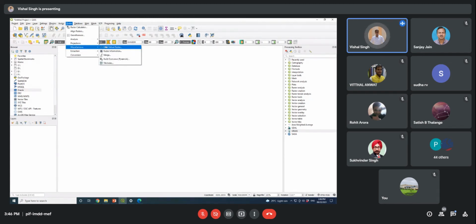Some other tools are there, so you need to explore one by one what kind of functionality is there to process raster datasets. Then database: if you save your project, by default it will create a database for your project work, and you can manage your datasets based on different themes and objectives. So the database management options are here.